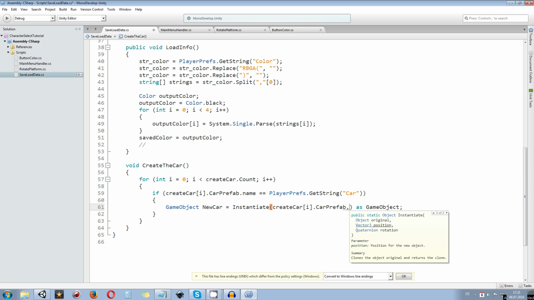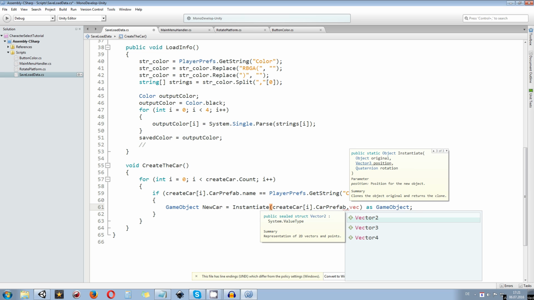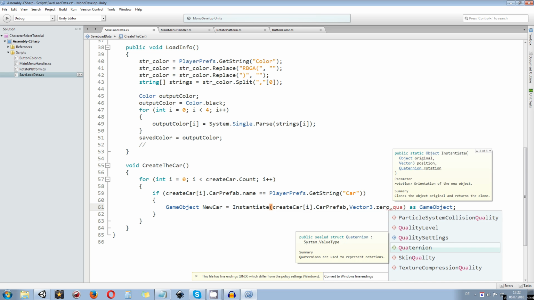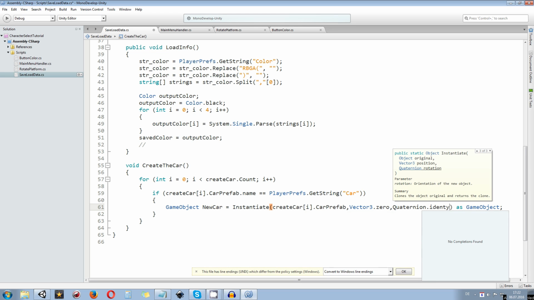In my case, I want to instantiate this one at Vector3.zero. So at the zeros world position with its original rotation. So this is going to be Quaternion.identity. Identity, like this. Don't forget to save.